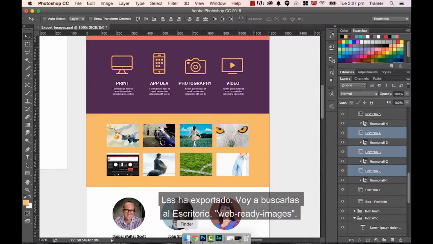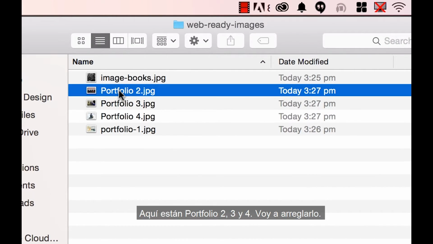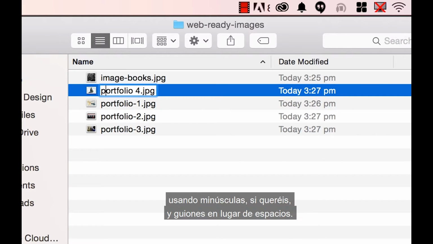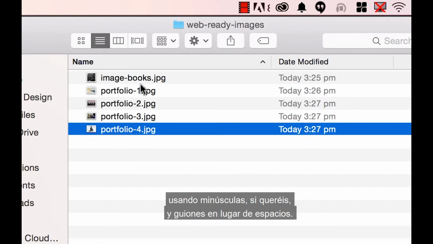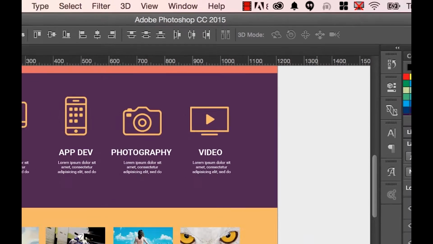I'm going to go and find it on my desktop. Under web ready images, there is portfolio 1, 2, and 3. And I'm just going to do my, you'll save yourself a load of time later on by using lowercase if you want to, and make sure there's hyphens instead of spaces. Or you can use underscores, it doesn't really matter.